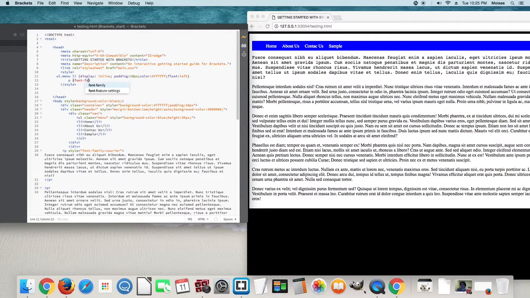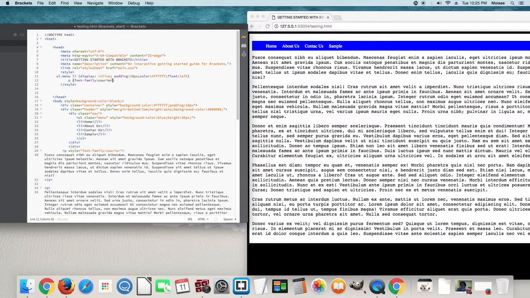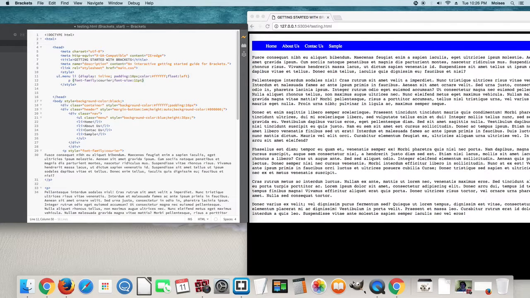font-family. No, cursive, sans-serif. No, I want Courier. Voila! That fixes it for all of them. Now, fonts are nice, but I feel like they're a little bit too big, right? So I'm gonna go ahead and say font-size, and let's do 11pt.